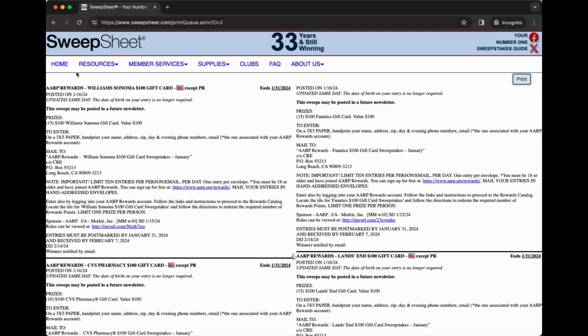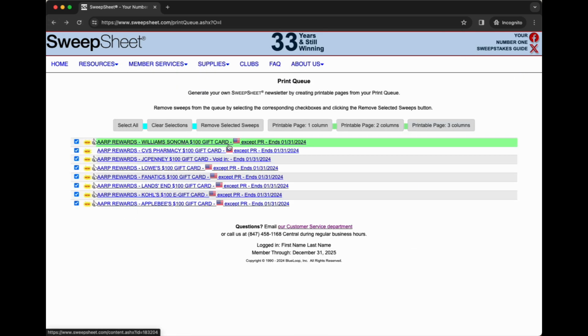What's important to note about this, and specifically about the print queue, is you can add any type of sweepstakes or any individual sweepstakes you like to your print queue and then print them, have them right at your fingertips. Whatever you want, it's right there on paper.